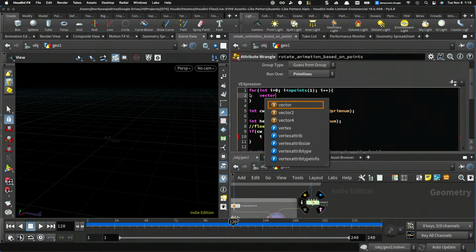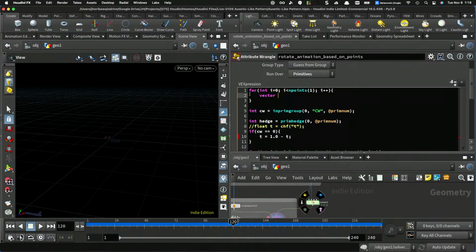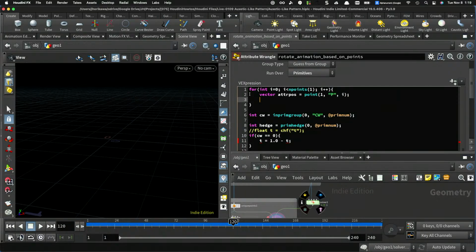Alright, then get all the point positions out of the second input, the attractor point position. Then I'm going to calculate the distance between the current primitive center, the polygon center, and this attractor position. Which is the distance between @P, which is the center of the primitive, and the attractor position.